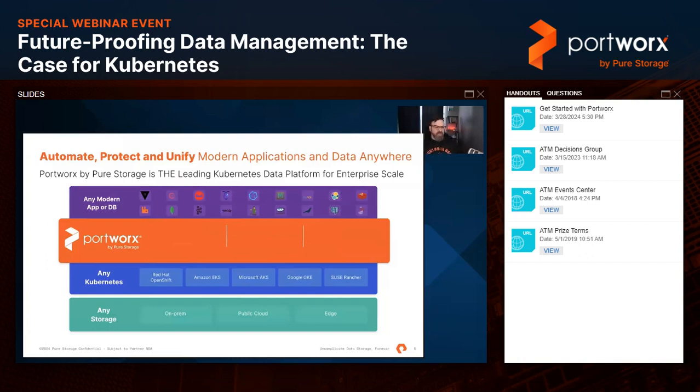And the way Portworx works is we'll use any storage. So we're gonna exist in your Kubernetes cluster. There's going to be some storage that's provided either from on-prem, from the public cloud resources, or at the edge. We don't really care what storage you're using as long as it's block. And then we'll attach those to your Kubernetes clusters, and we'll use that to make our storage cluster.